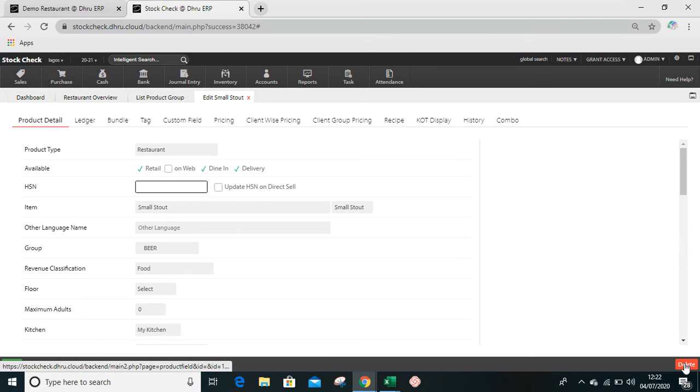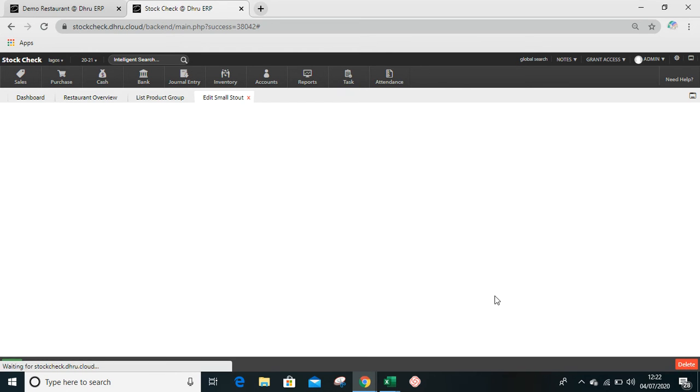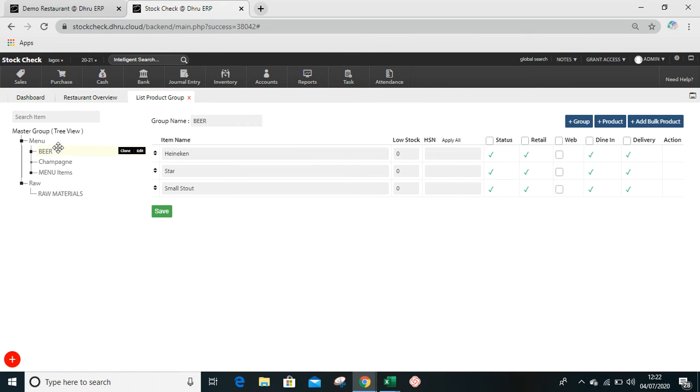At the bottom here, we can see the delete button. Click on it at the bottom right there. And let's just confirm that small stout is out of there. We can see small stout is no longer part of our product list.